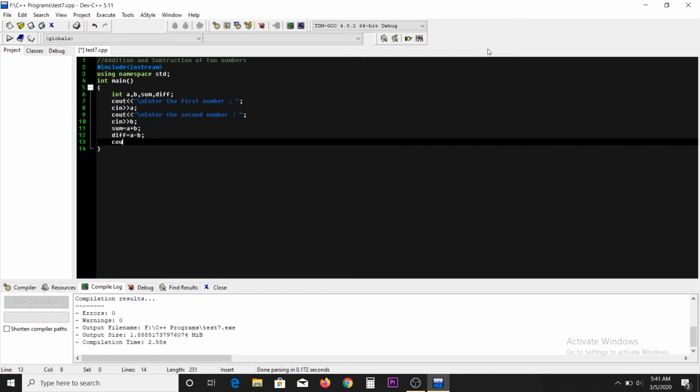Now I will just show this on the screen. Sum of the numbers equal to, it will print the value sum. Okay, after printing sum of the numbers equal to, it will print the value sum.